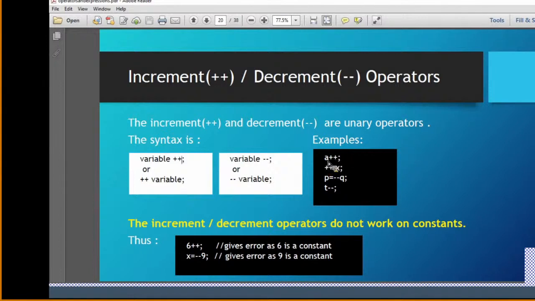First we assign the value to some other variable, then we can increment the value of a. These are known as unary operators. The increment plus plus and the decrement minus minus are called unary operators. Why? Because they require only a single operand to perform addition or subtraction.